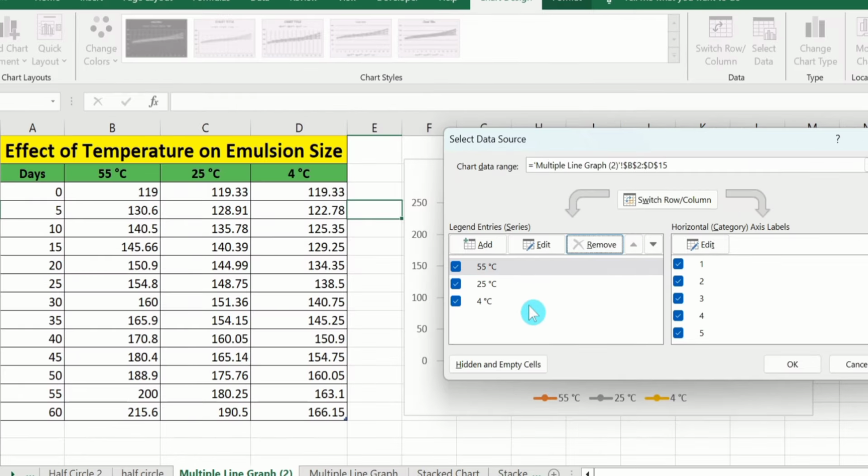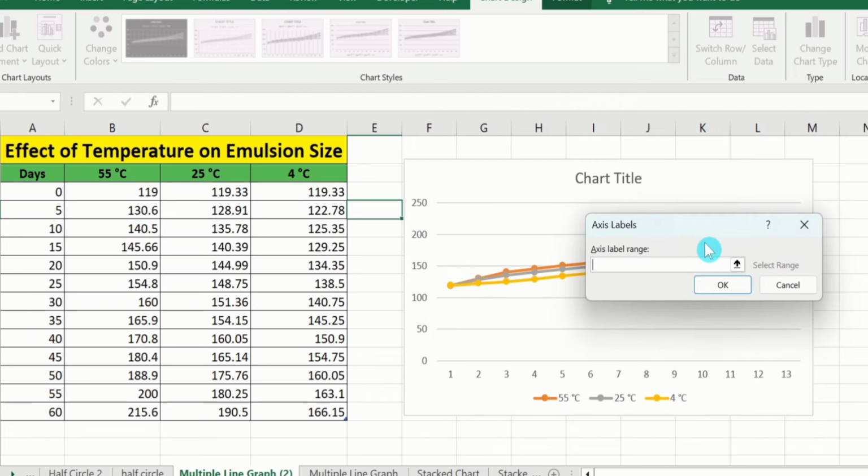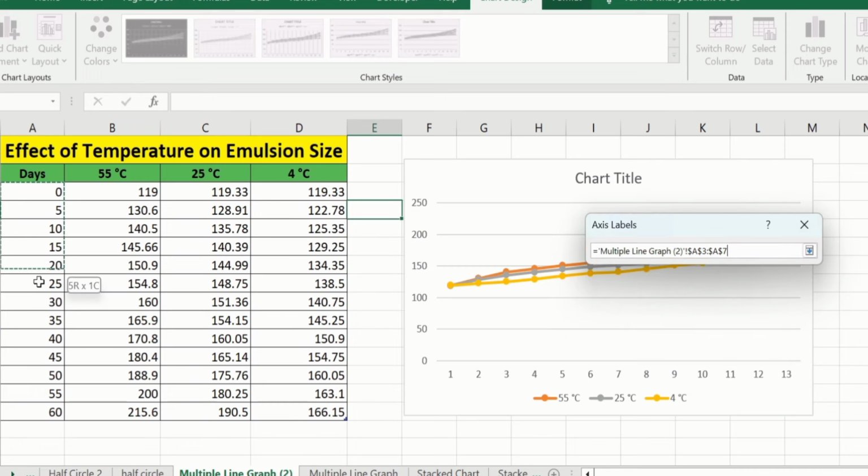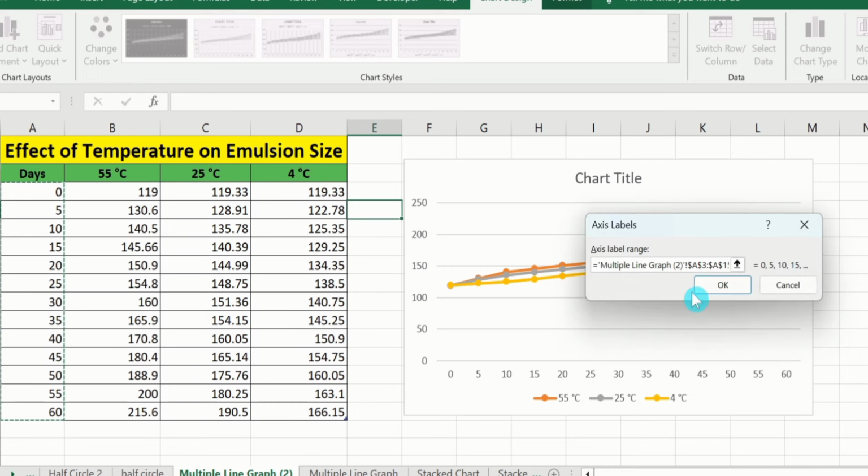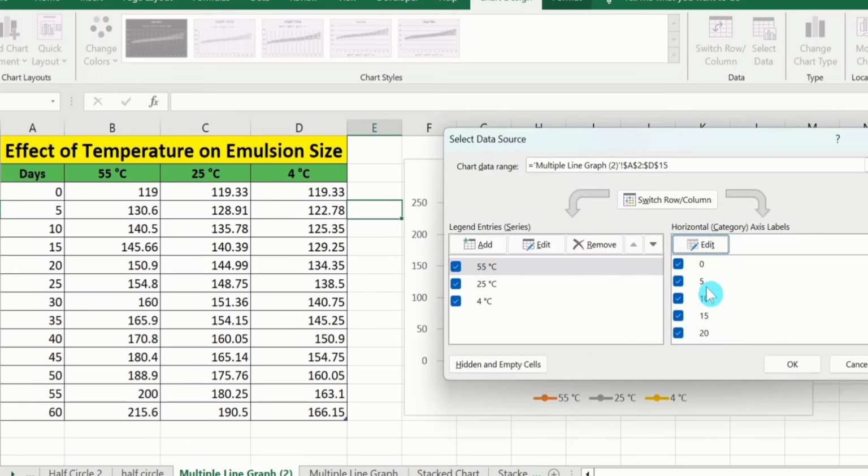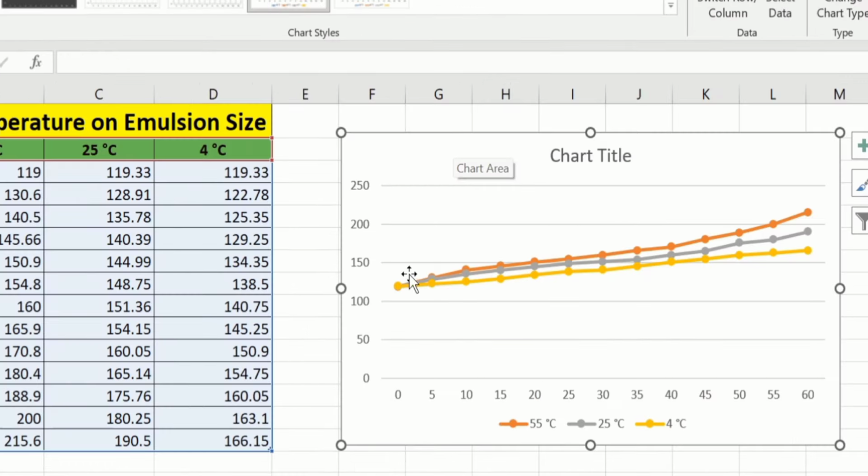Now we will adjust the values of the horizontal axis. Click on Edit, and from here I will choose the days data without the header. After that, click on OK. Again on OK. Now you can observe that Microsoft Excel has plotted this data accurately.